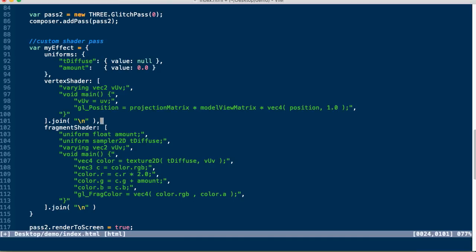So we can take that texture and then manipulate the pixel values of it in our fragment shader, and that's what we're doing here. So here we're simply adjusting the red and green values to make it a reddish orange effect on our previous passes.